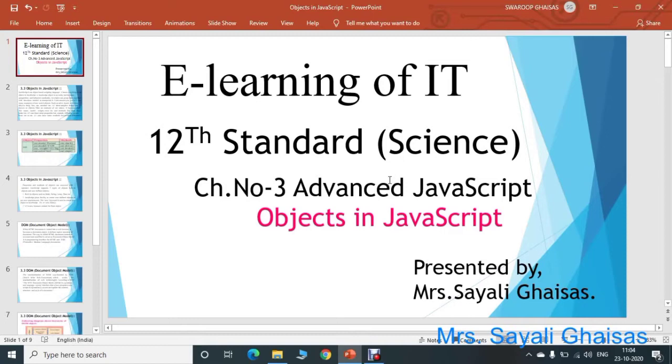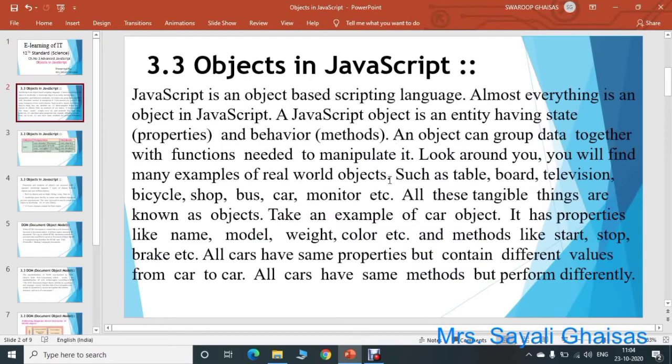We have already started with the third chapter from the syllabus, that is Advanced JavaScript, and today we will discuss the topic objects in JavaScript. We all know that JavaScript is a scripting language. So basically JavaScript is an object-based scripting language. Almost everything is an object in JavaScript. So everything is accessed with an object in JavaScript.